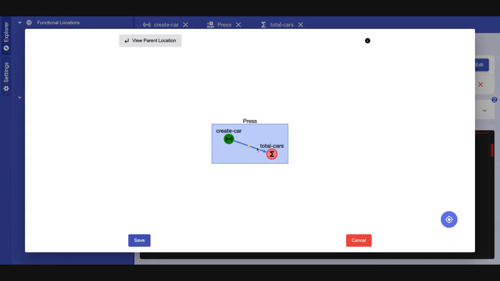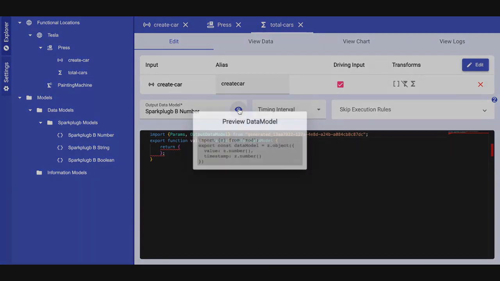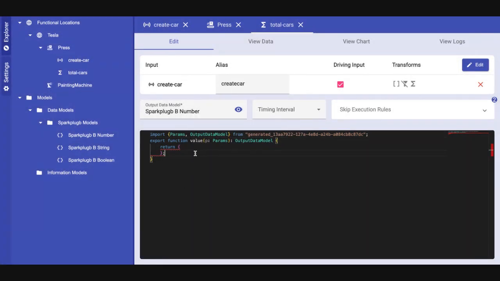if you missed that, I just added this edge here. So that means every time a car gets created, the total cars will get how many cars were created. Awesome. And now it's complaining because this data model here expects a value and a timestamp. Okay. So I need a value and a timestamp. Cool. So now it's happy.